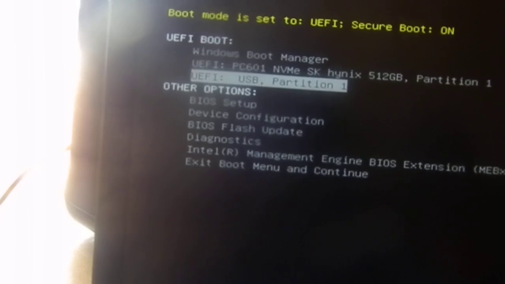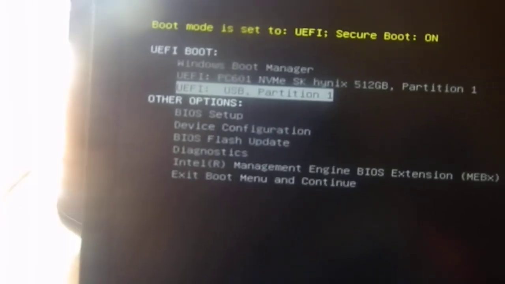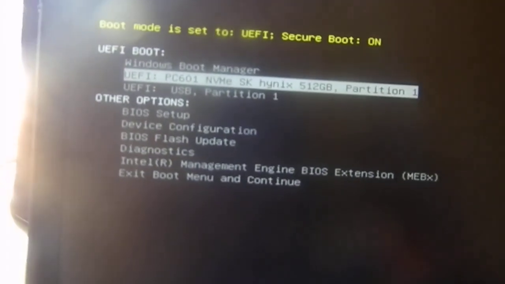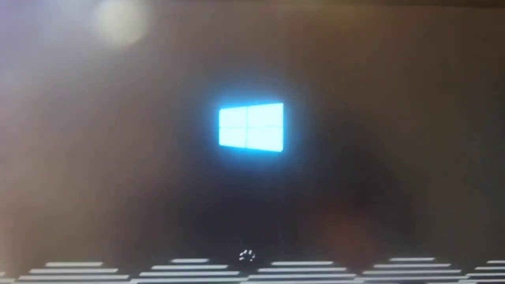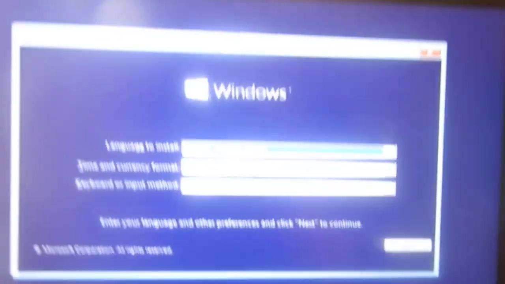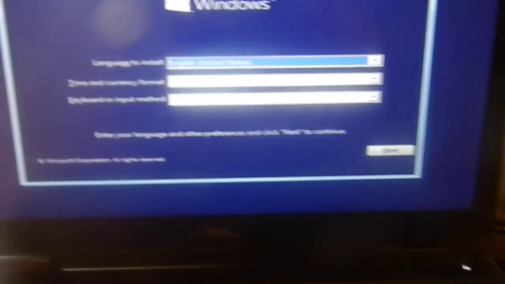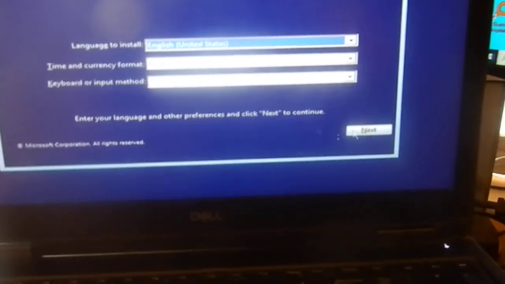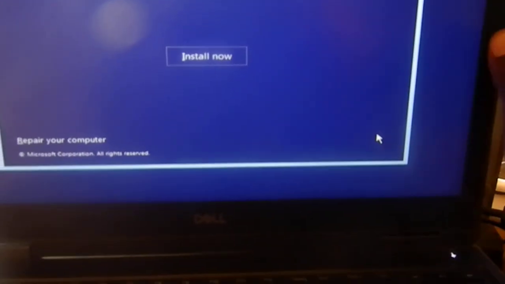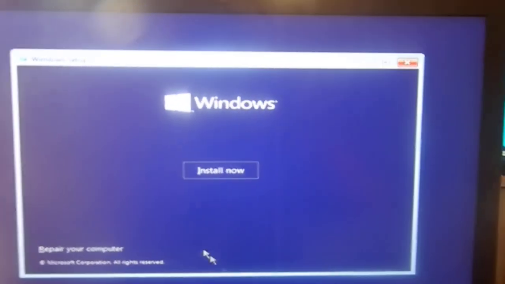You see UEFI partition, USB partition 1, because this other one is the hard drive. This one, you use this one. As you can see, the computer is now booting. If you see this logo, that means the computer booted into that USB flash. Now we're going to see the steps. As you can see here, you have reached here. You press start. Next, you press next. From here, you press install.